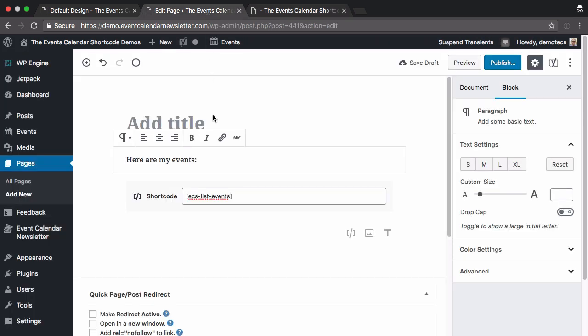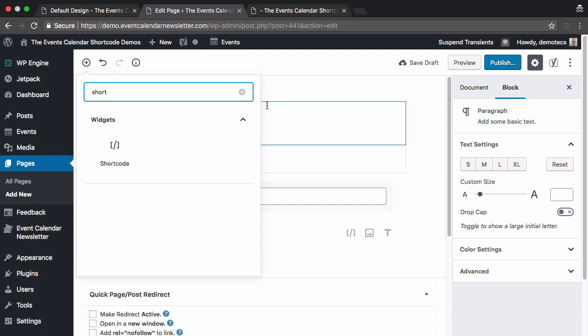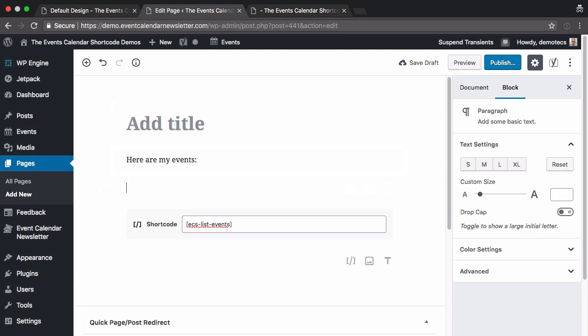So those are the two ways you can use the shortcode in a new editor, either using this, type shortcode and use that block, or just type the text in a regular paragraph block.